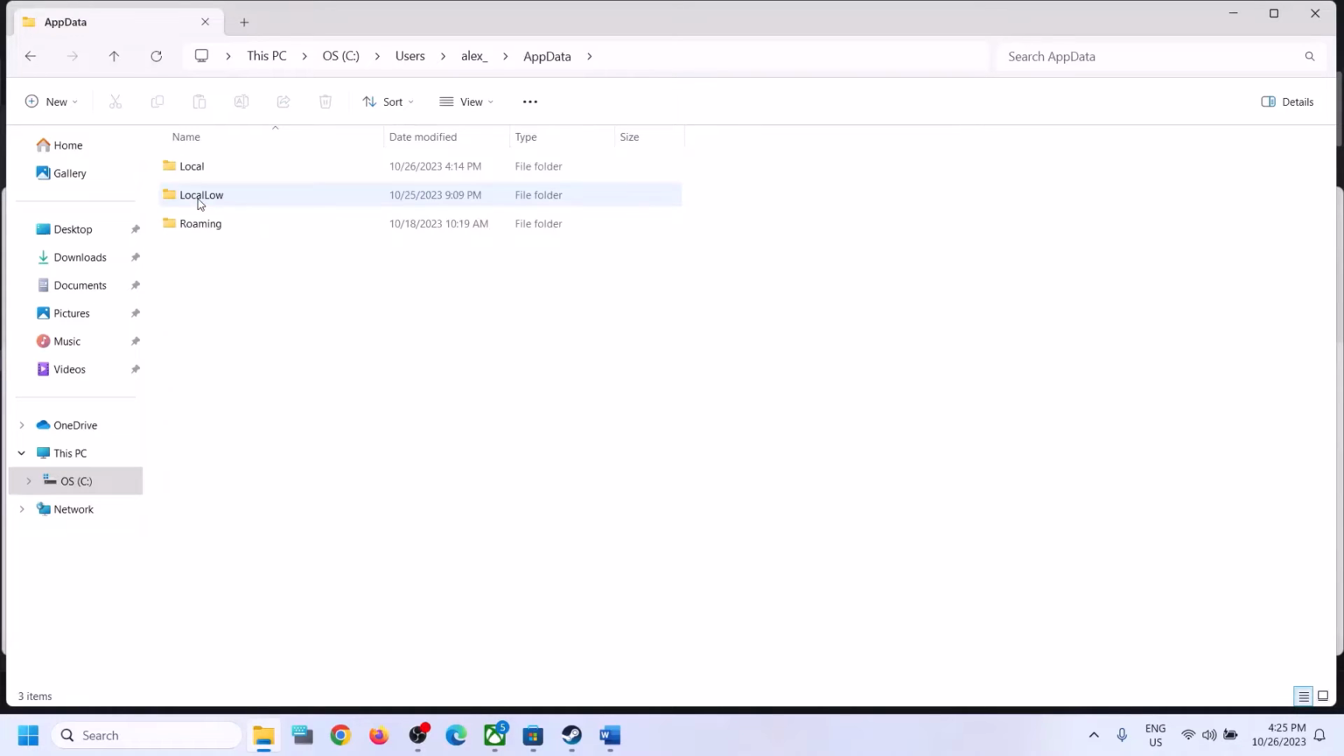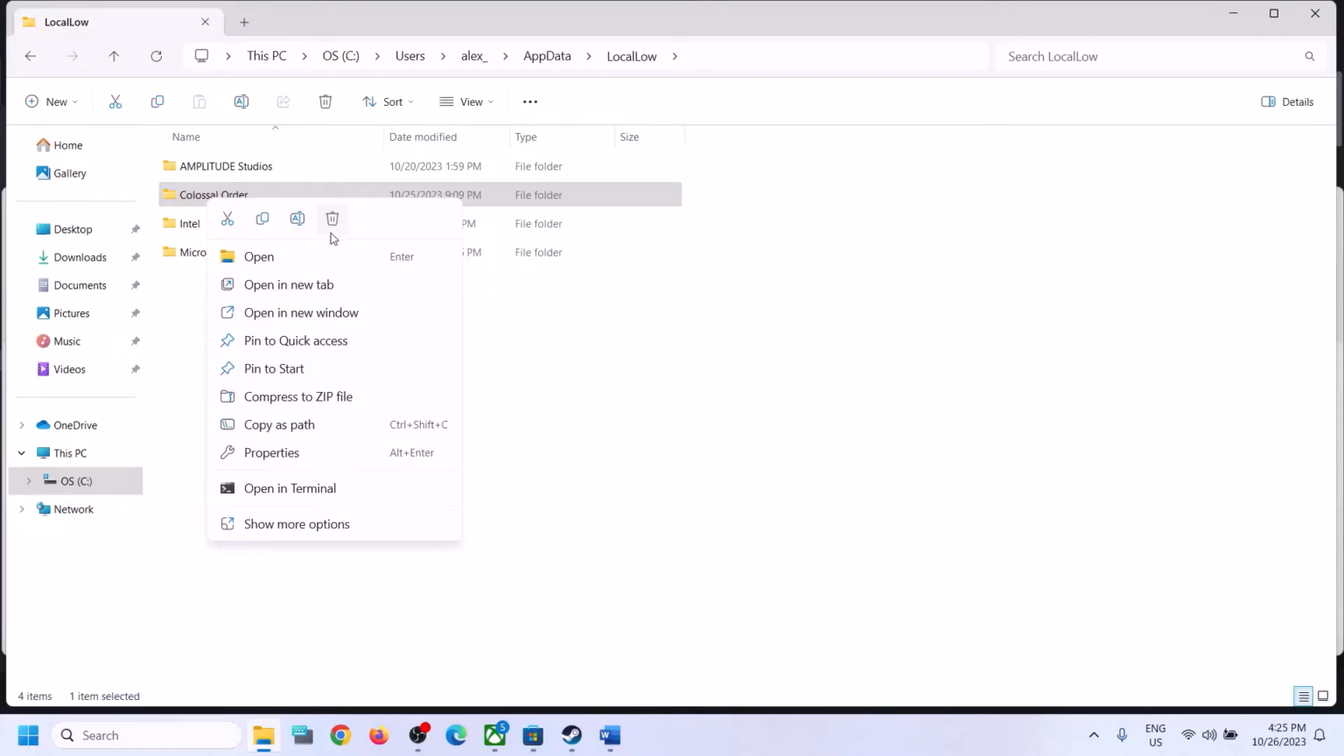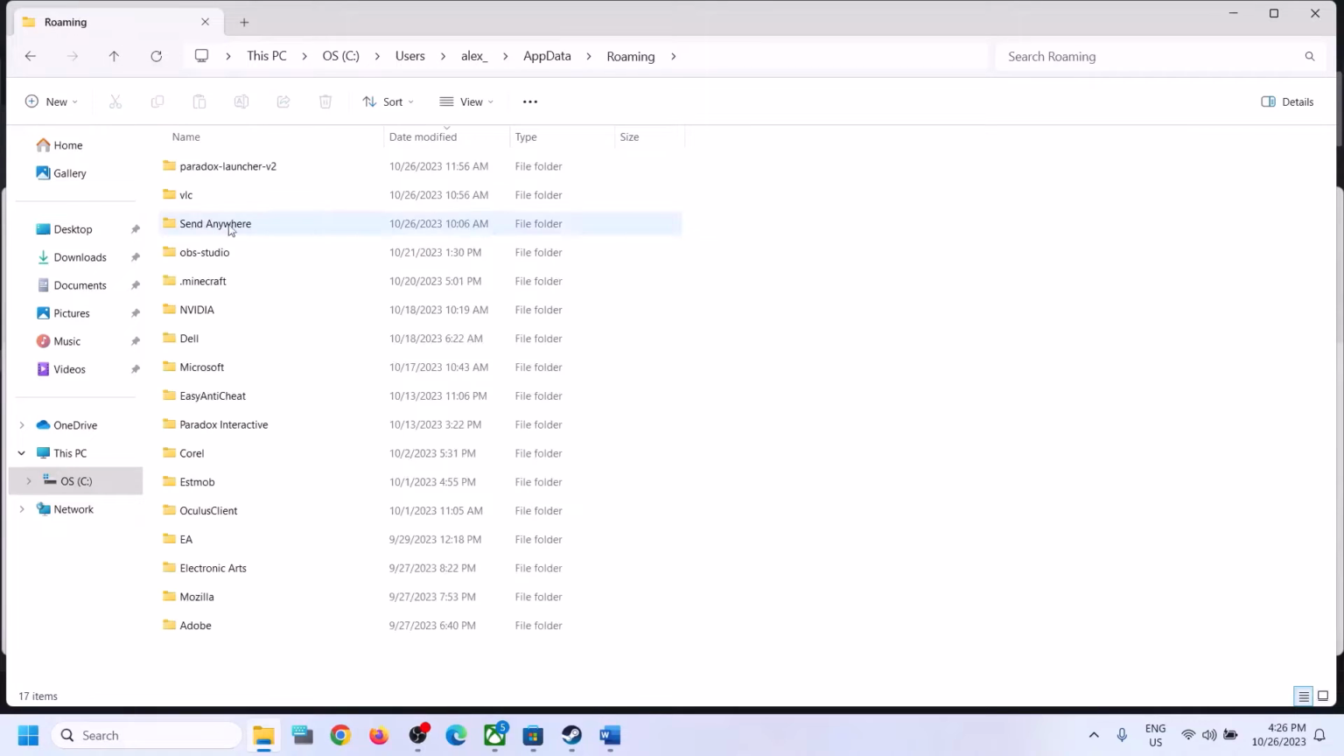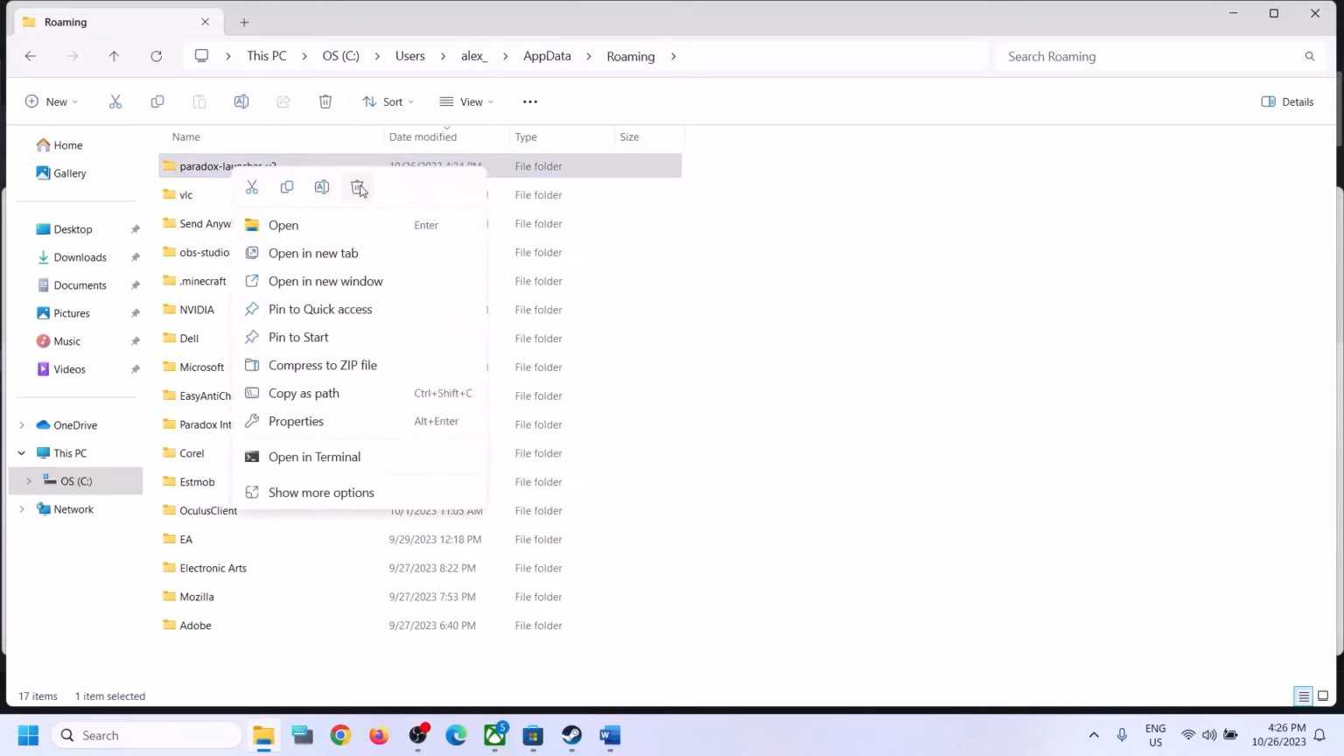Now open app data folder, open local low folder. Now over here you can see colossal order folder. So make a right click and then click on delete. Now once this is deleted, go back and this time open the roaming folder. Now over here you can see Paradox Launcher v2 folder. Make a right click and then delete it.